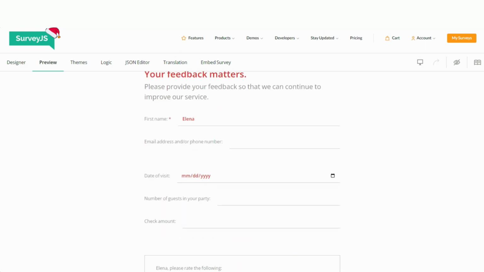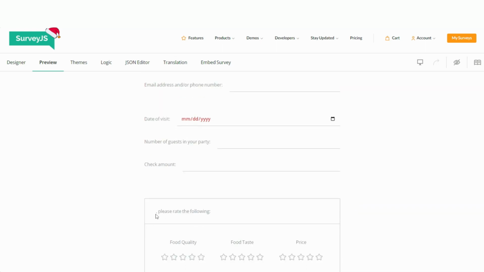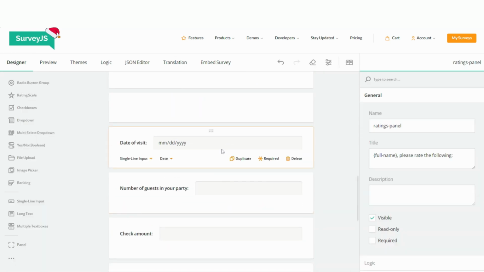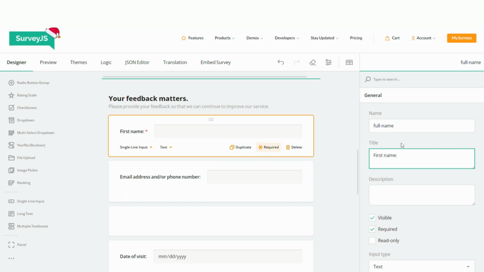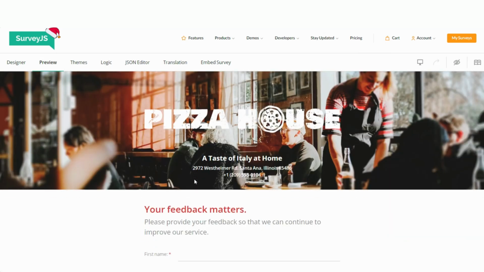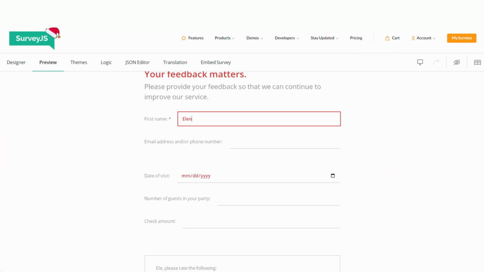And in order to avoid situations when the title has empty spaces like this, we can go to the Designer tab again and set when we want to update the value. And for this, we need to go to Data and Update Text question value. We set it to while typing, and it basically means that while a person is entering their name, its value will be updated automatically. And as we source it to the title of the target question, its value is updated there automatically as well.